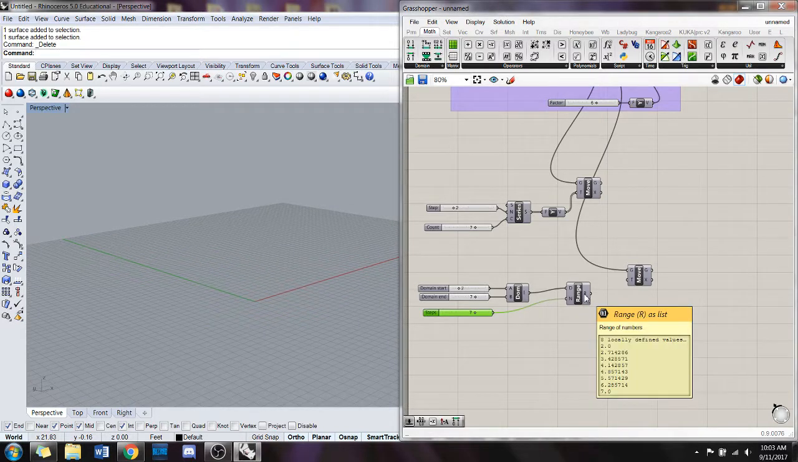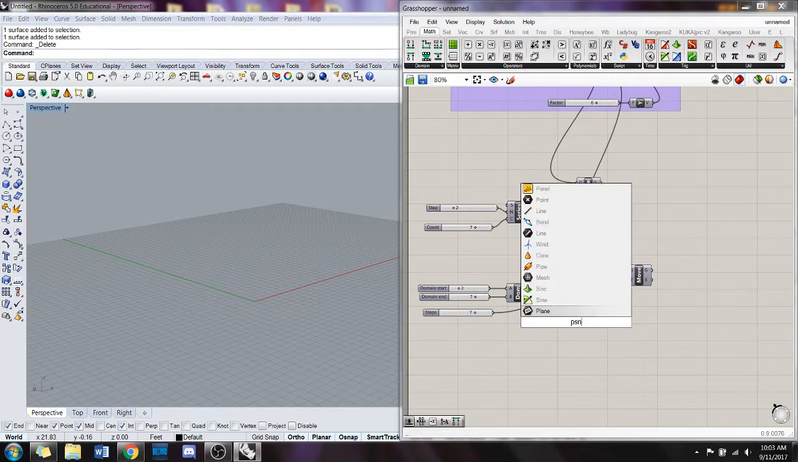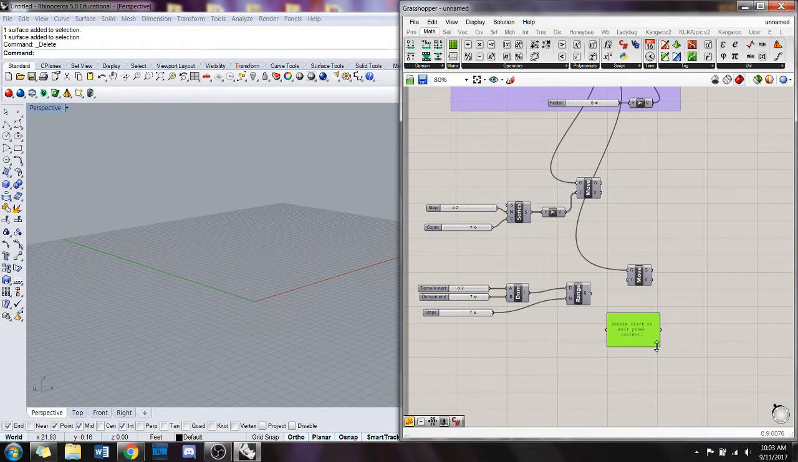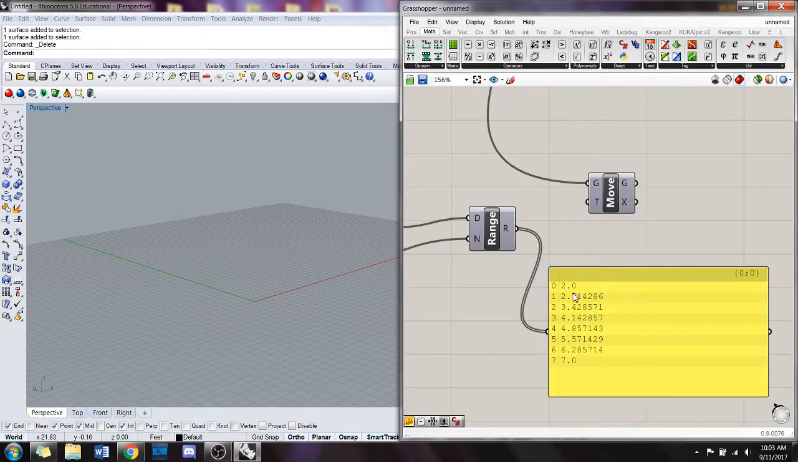And now we're going to get a list. So it's going to go from 2 to 7 with 7 steps between. So it's going to give us a total of 8 values with an equal step size between each point. If we wanted to see that, we can use a panel command. The panel is just going to be a data dump, kind of. It's going to let us plug something in, and it's not going to do anything, but it's going to show us what exactly is being output from this component.